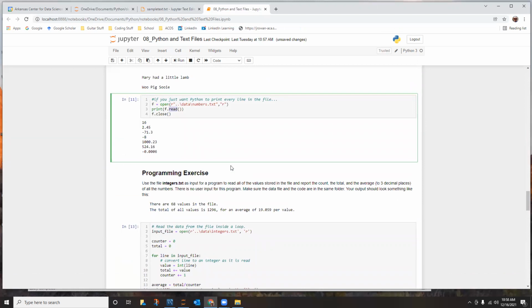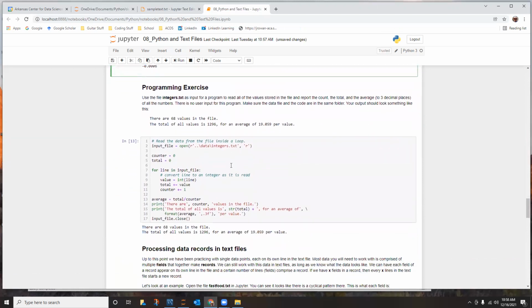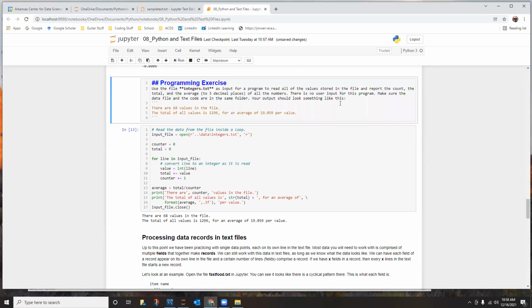So there you go. Here's another programming exercise. We're going to read integers in, count them, total them, and average them, for all the numbers. I say make sure the data file and the code are in the same folder. That is also not correct. Let me change that for next time. Make sure the data file is in the data folder.